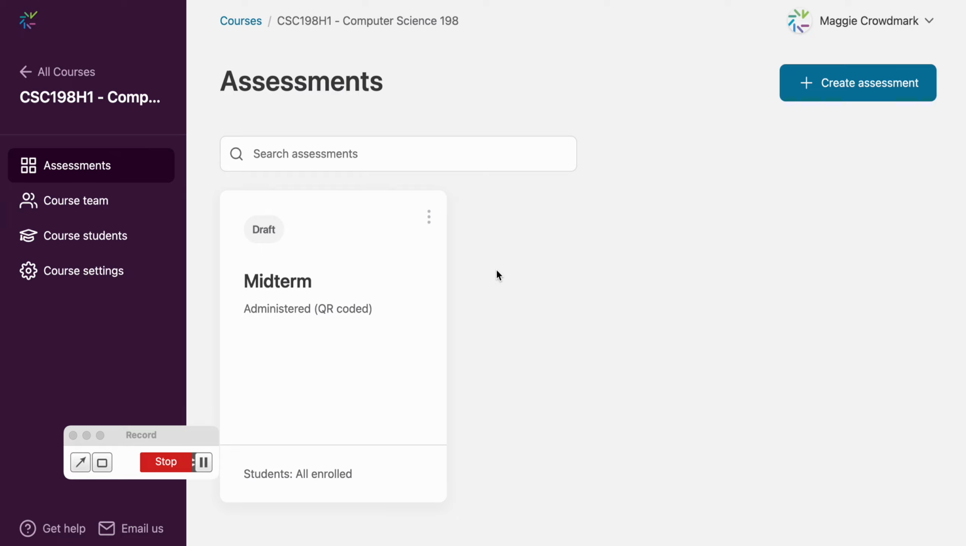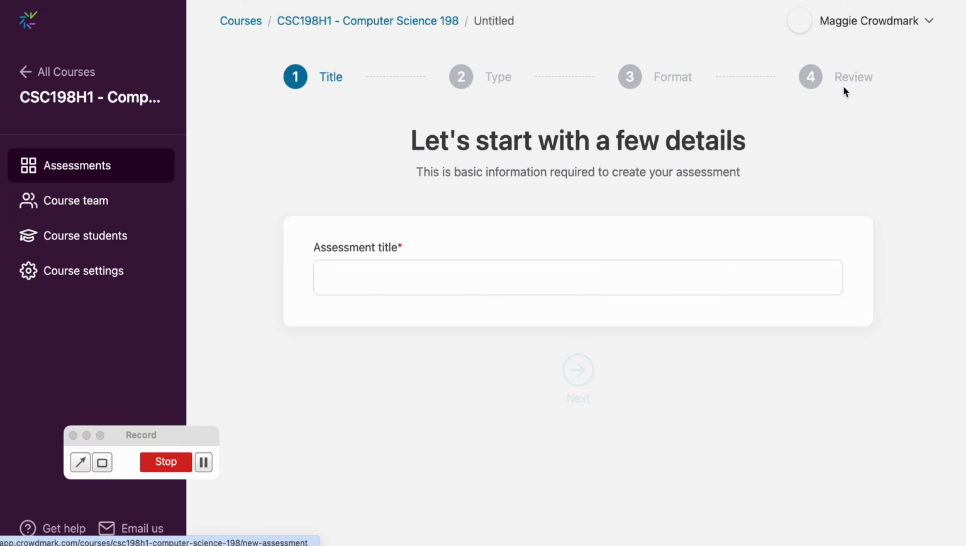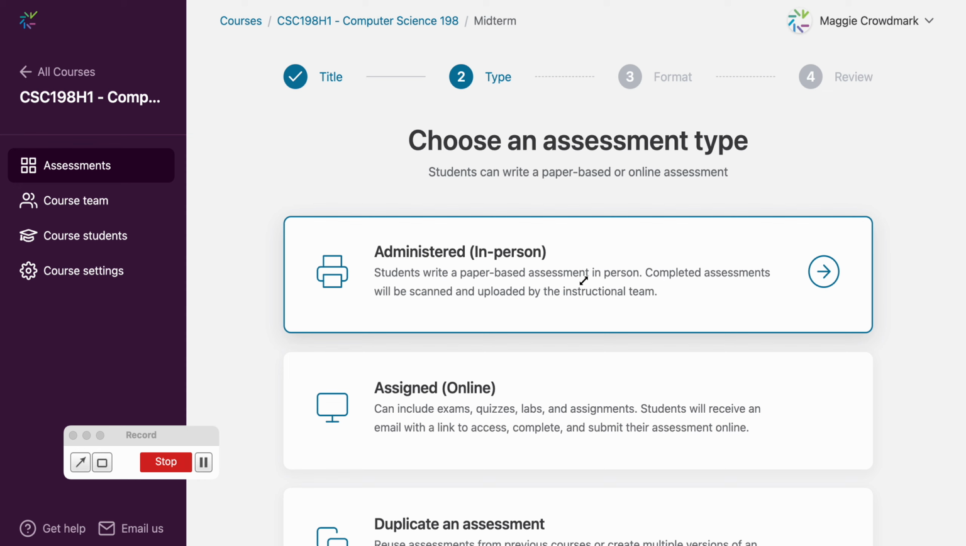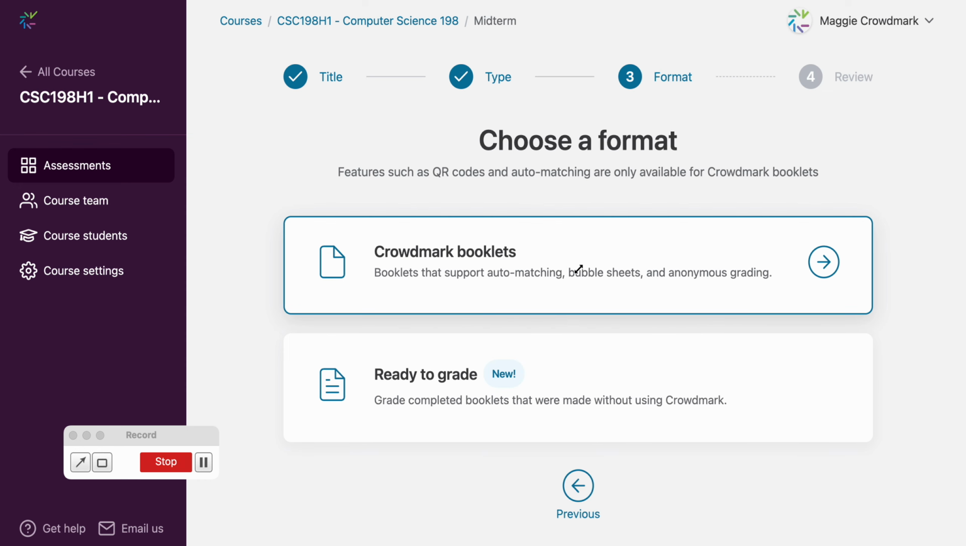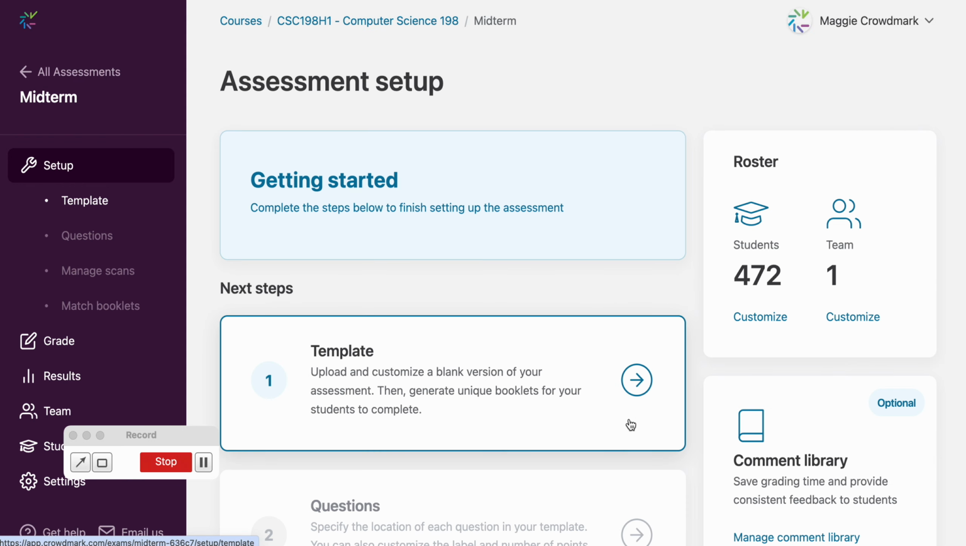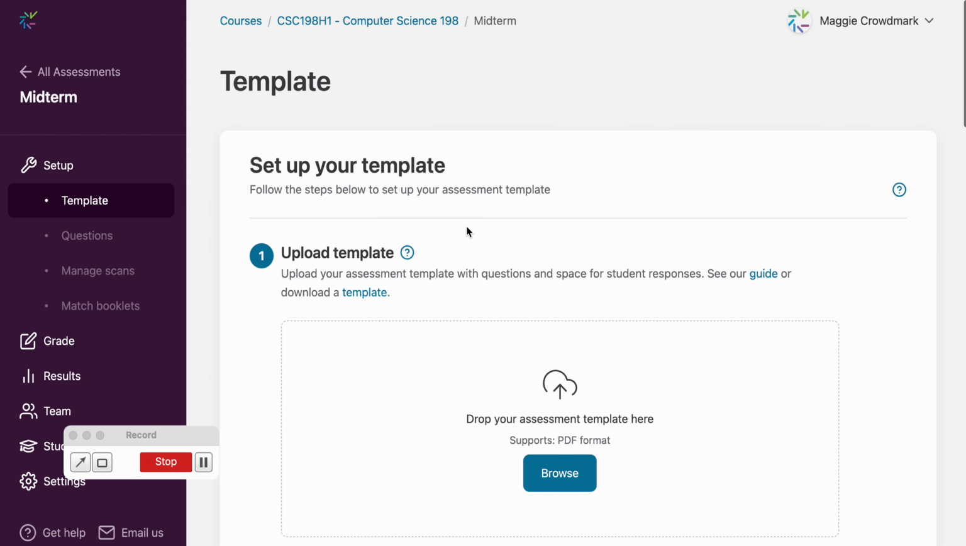Today we're going to learn how to create an assessment on Crowdmark with pre-matched booklets. So the first thing we do is to create a Crowdmark booklet assessment. We select Administered, and then we select Crowdmark Booklets. And the first step is to upload a template.